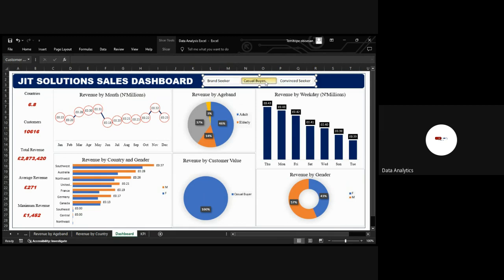How do you do that? Just right click on it. Right click on the casual buyer, the last one you selected. You will see report connection under it. So instead of going back to your slider, you see report connection. You can just click on it, and then you can remove.